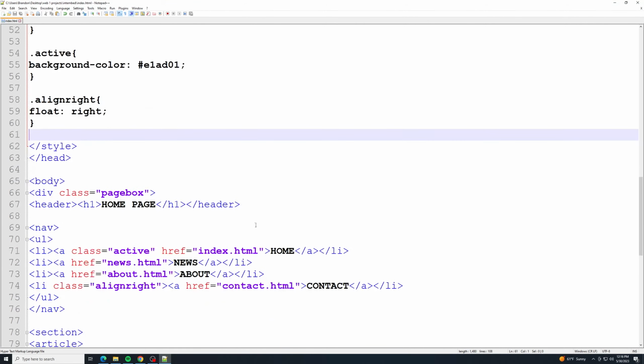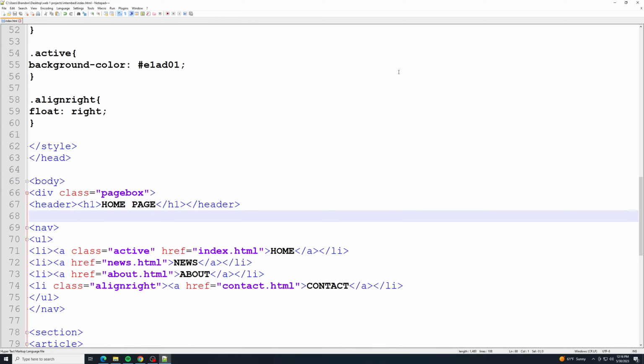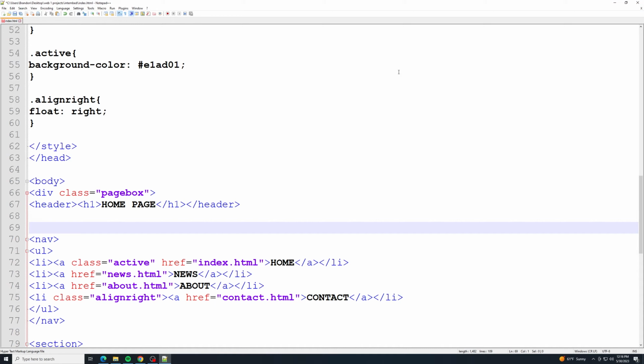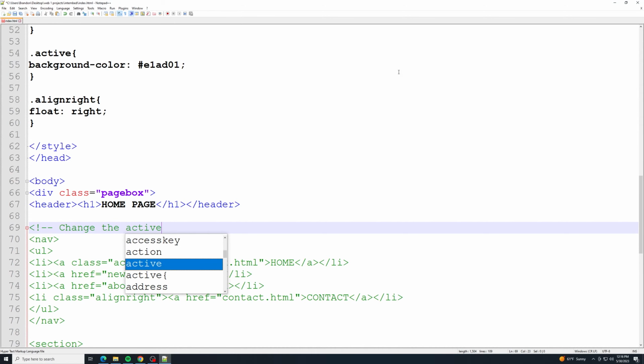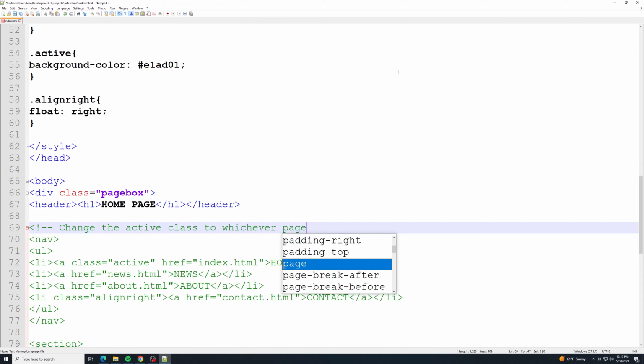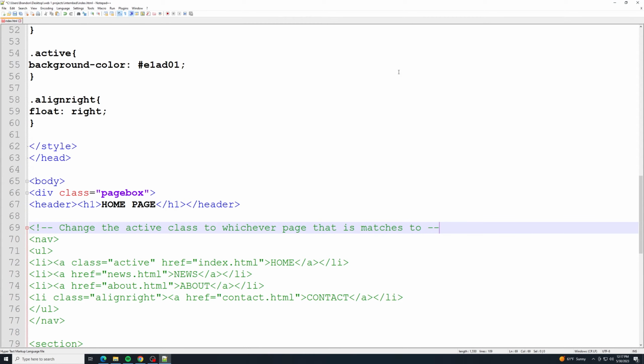Sometimes when you have things like that, especially with these active here, we can go down to our HTML and leave some documentation for us or for someone else on this page if we're making this a template for somebody to use. So I can put a less than sign and an exclamation mark and then 2 hyphens, and then I'll put in here something like, change the active class to whichever page it matches to, or something like that, and then 2 hyphens in there.